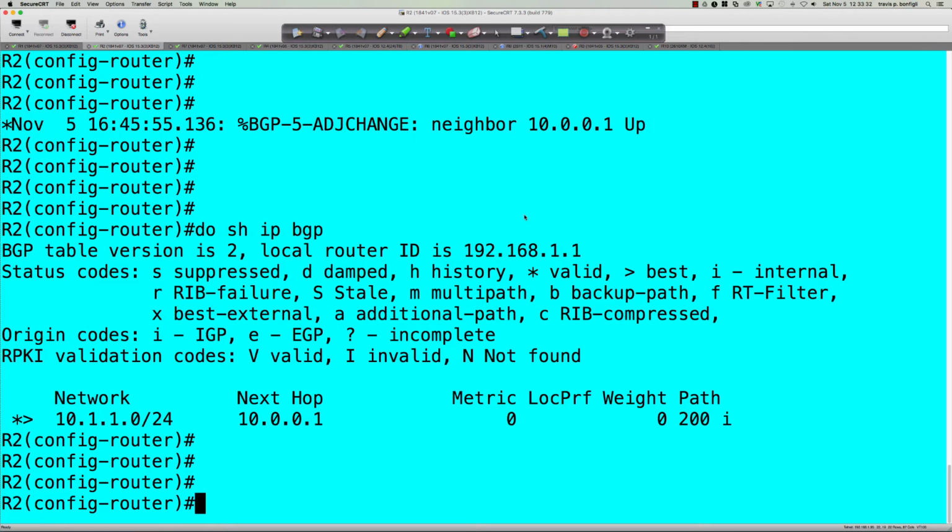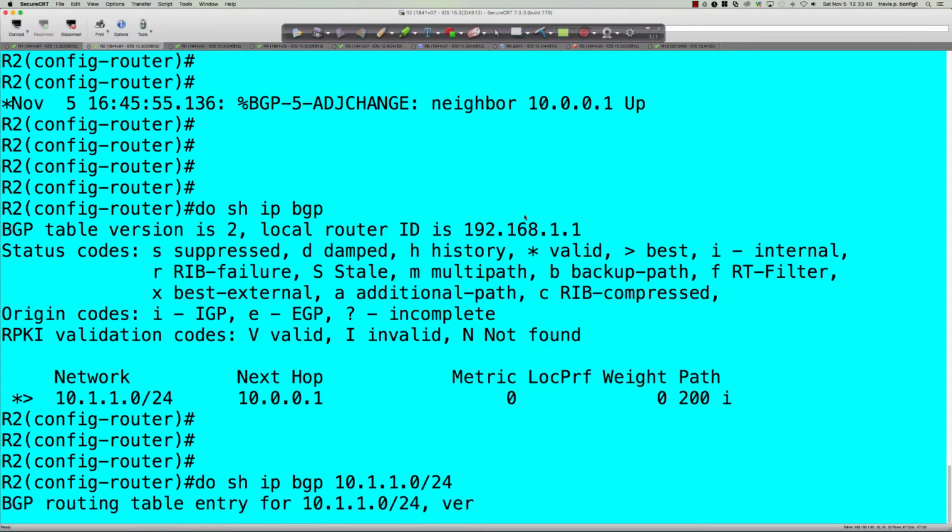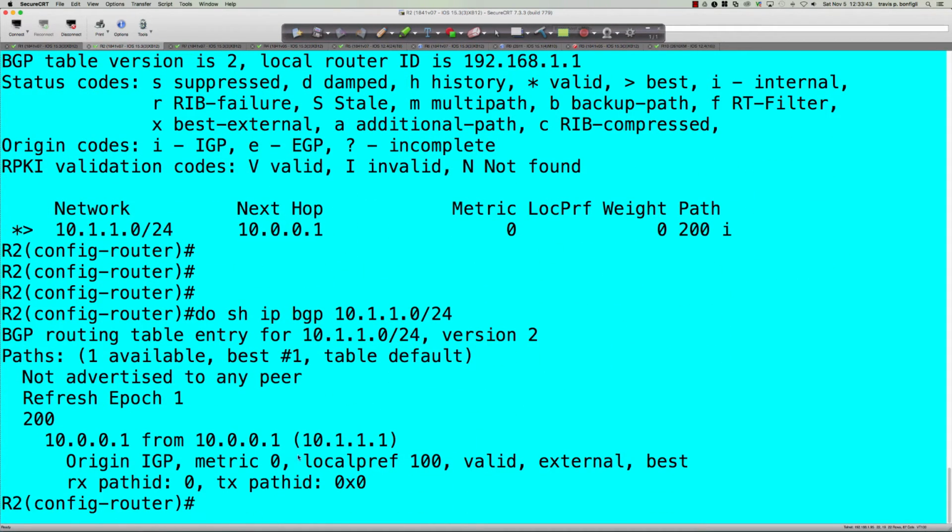All right, so let's get back to the International Travel Agency here. And like I said, we've got all of our settings here. If I were to say do show IP BGP 10.1.1.0/24, as promised, that local preference value is 100, even though it does not show here. And the same thing with the metric, right? Metric is 0, so we get the listing of metric 0. It's valid, it's external, it's our best because it's the only one that we have. All right.